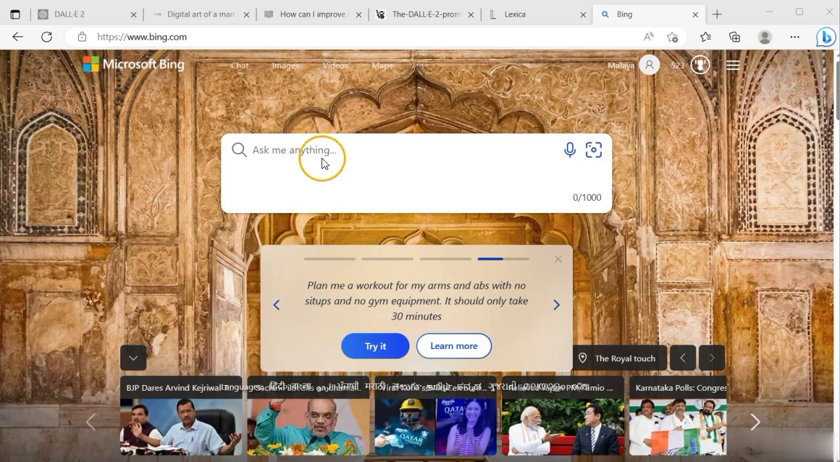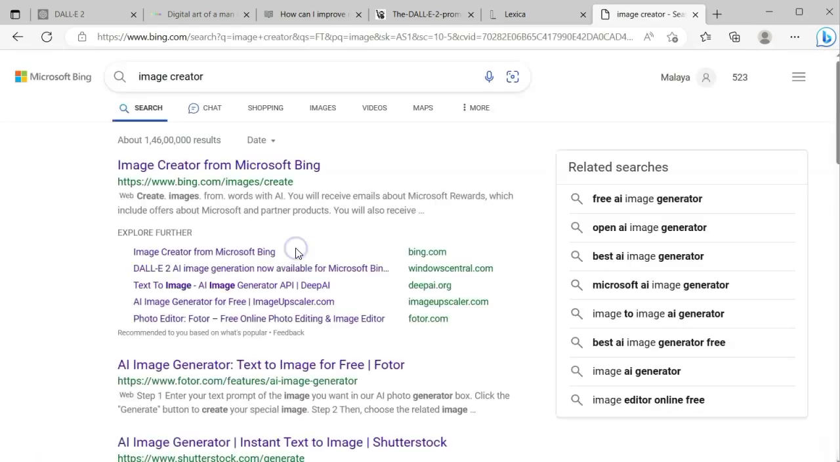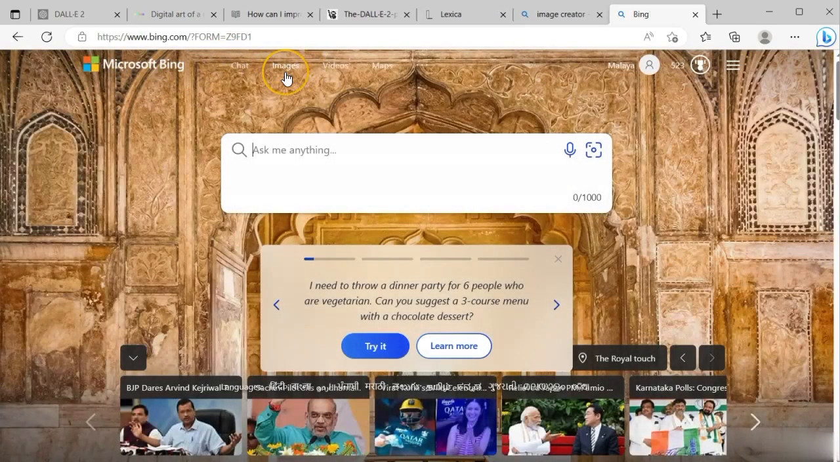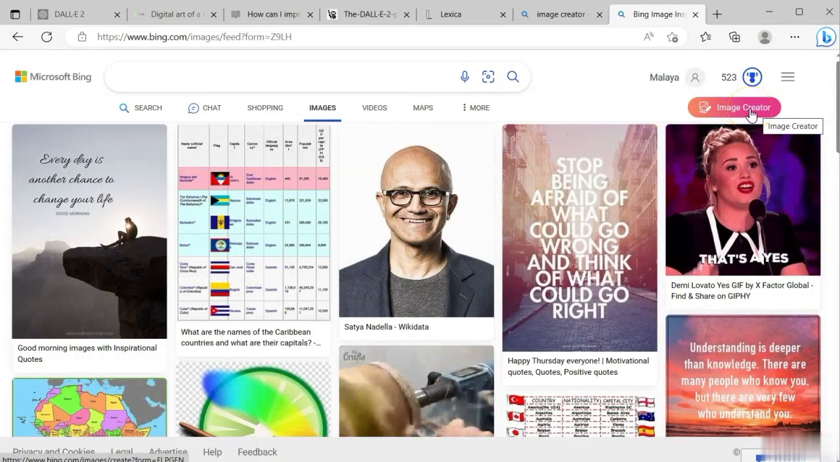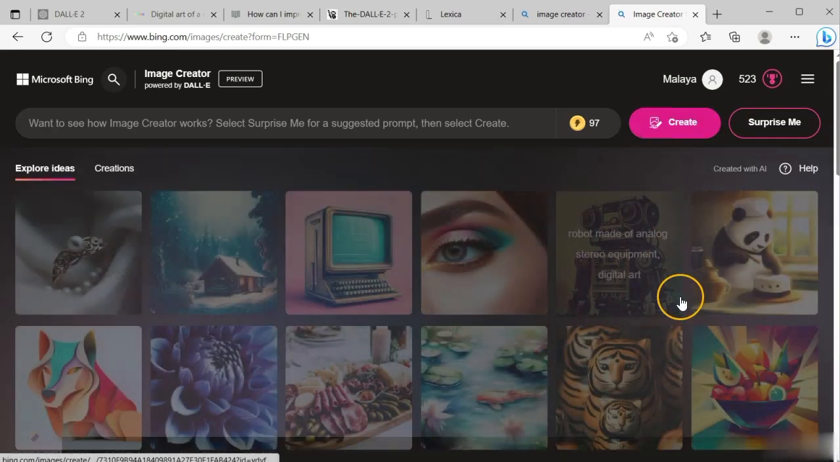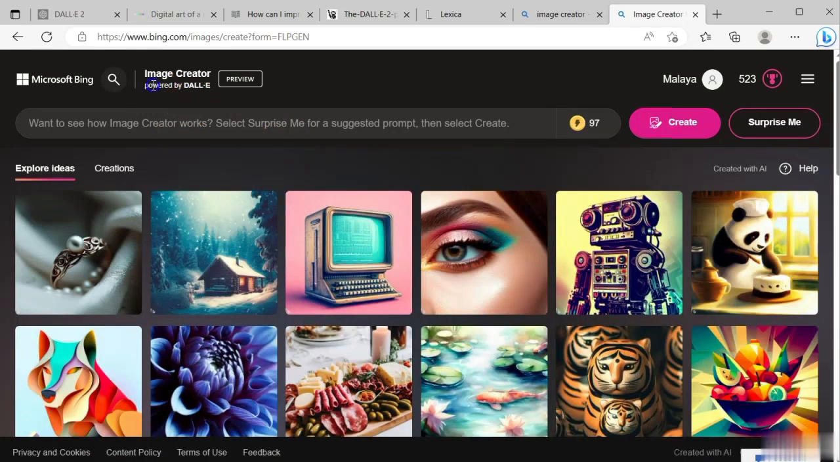So I'm just on bing.com and I will search for Image Creator here, and then click on the first link which comes up as Image Creator, bing.com/images/create, right? Or you can also go to the home screen, where you have Images here, click on Images, and then you have an Image Creator button here. So click on that. Any way you do it, you will move here. This is the interface that you will get once you come to Image Creator, which is powered by DALL-E.